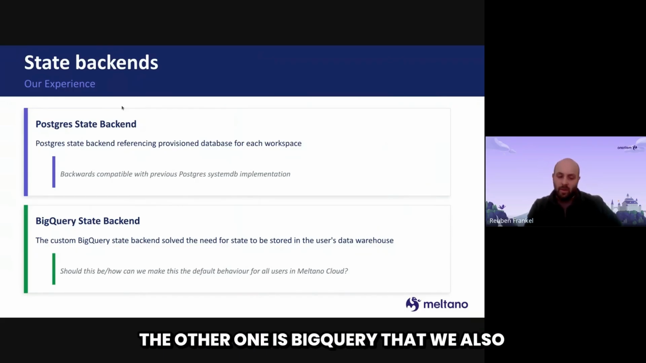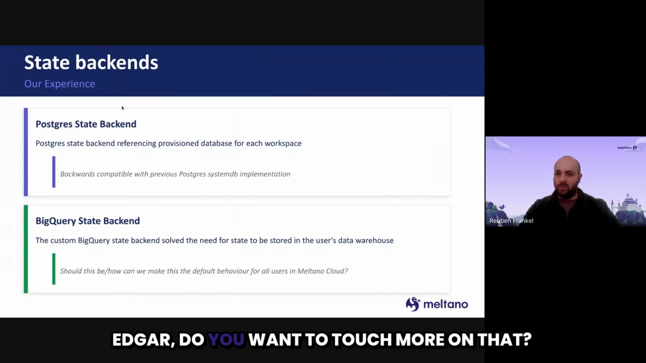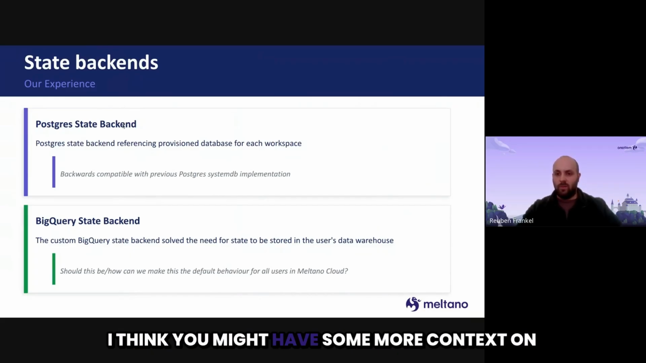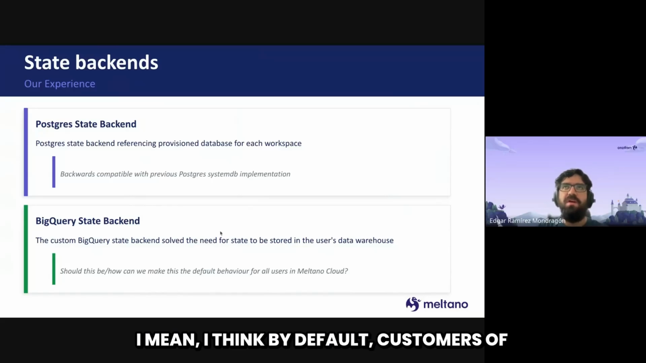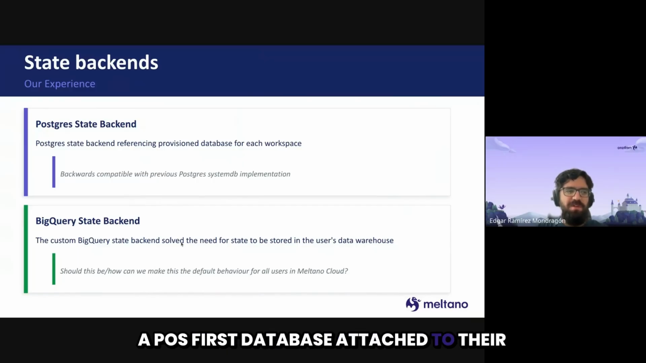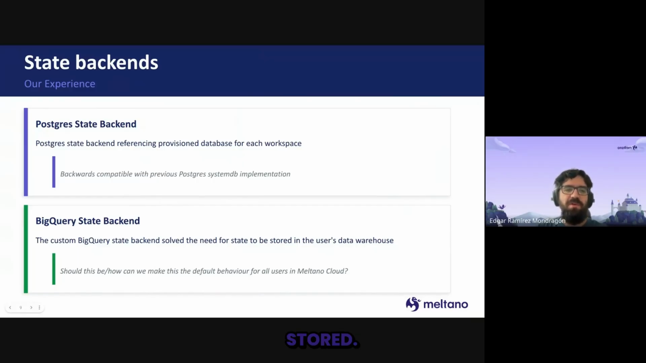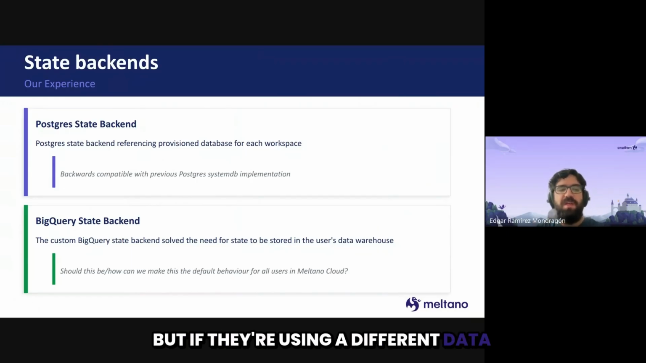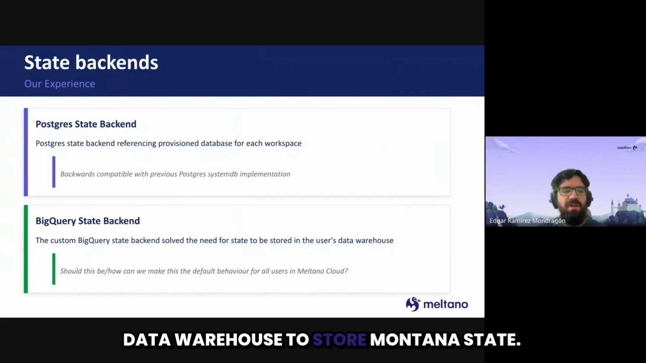The other one is BigQuery, that we also tested for a customer and got working in a production setting. Edgar, do you want to touch more on that? I think you might have some more context on this. Yeah, I think by default, customers of Meltano Cloud have a Postgres database attached to their workspace, right? So right now, that's where their state is stored. But if you're using a different data warehouse like Snowflake or BigQuery, we could just switch them to use their own data warehouse to store Meltano state.